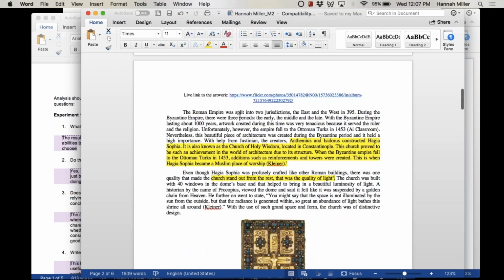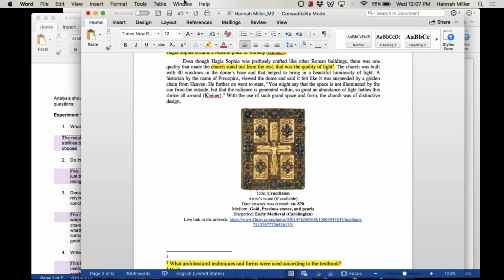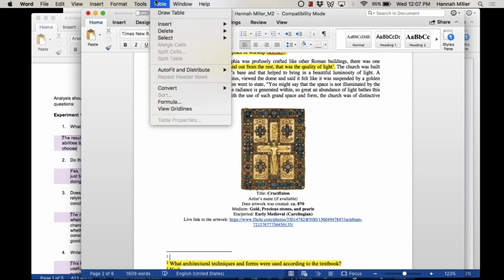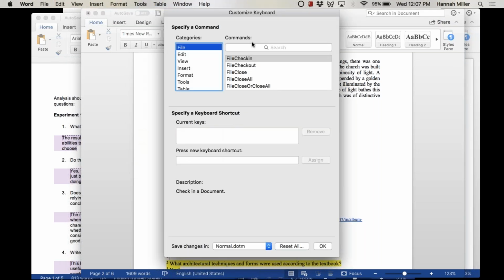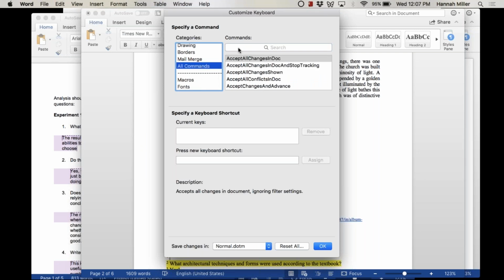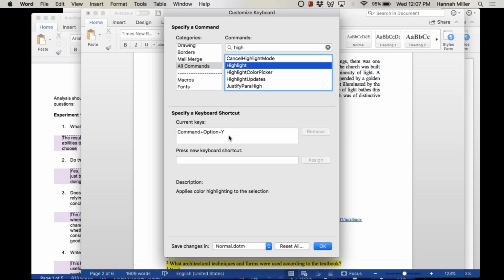And one thing I've done that makes it extremely effective, which you could do with comments as well, is that I've created a keystroke for highlighting and a keystroke for putting in a comment. And it's fairly easy to do in Microsoft Word. You customize keyboard, and I'm on a Mac. I'm sure on a PC it's slightly different, and you can set up a keyboard stroke. So I have one here for highlight, which is Command Option Y.